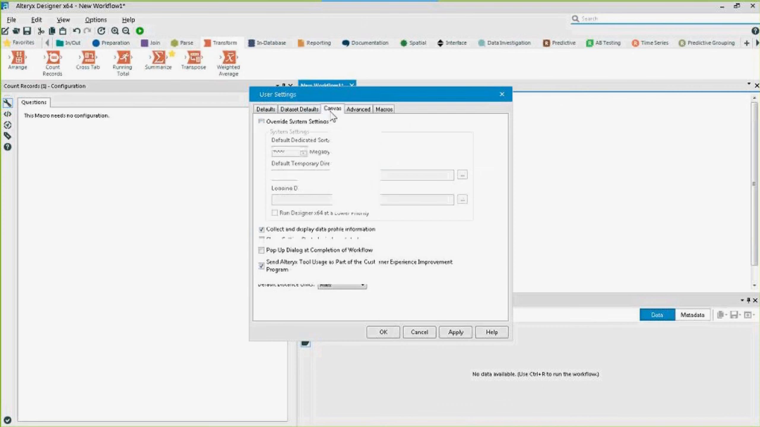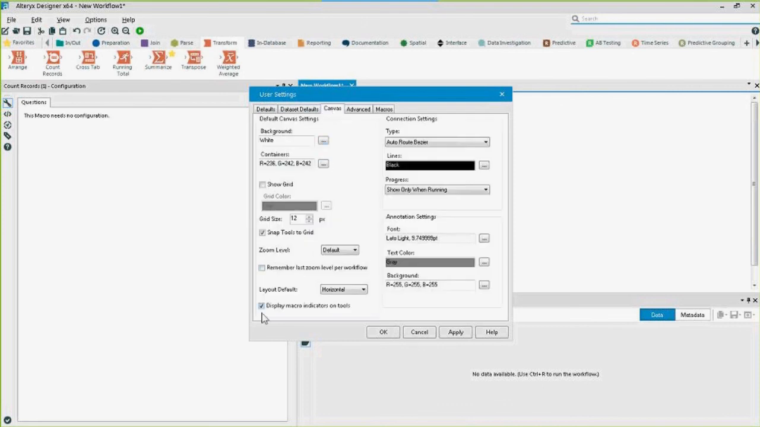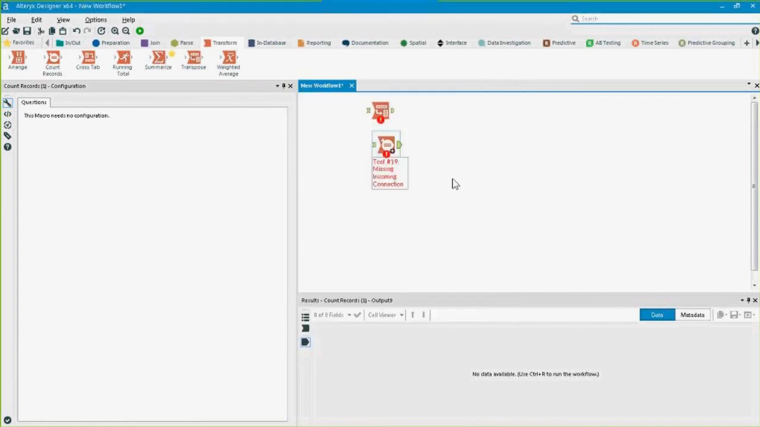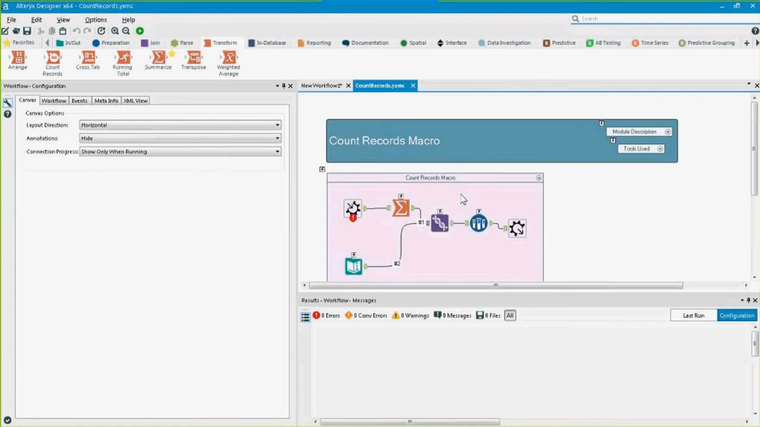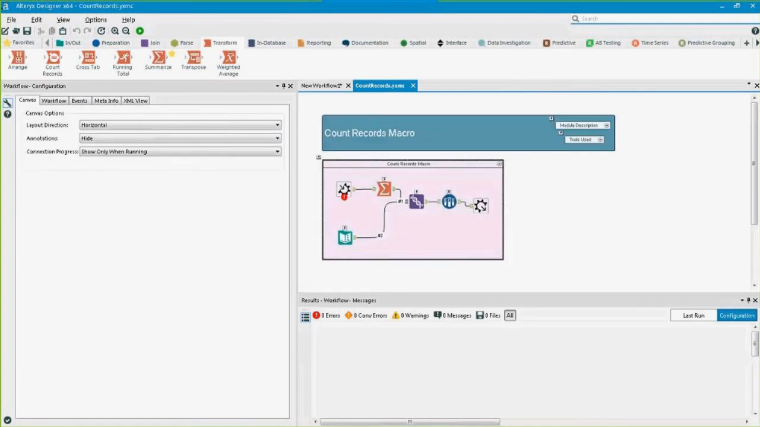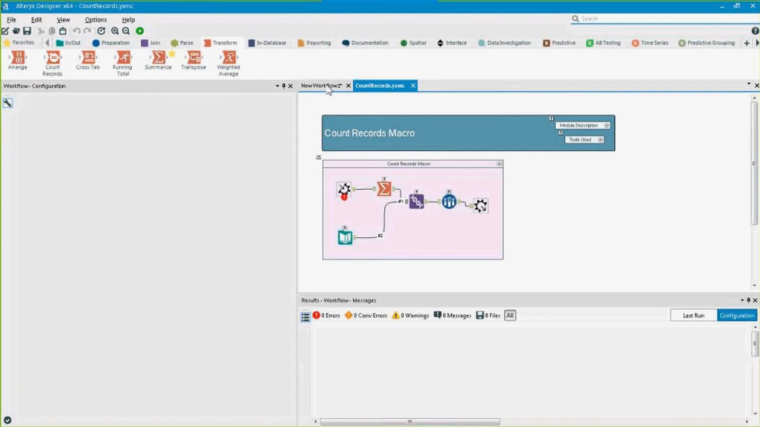If you're curious to actually have that displaying, you can go to Options, User Settings, Edit User Settings. There, if you go to the Canvas tab, at the very bottom, you'll see this little check mark that says Display Macro Indicators. By default, I have checked that so I can see what is a macro. Now, if I want to see what a macro really is, if I right-click on it, you see that I have this option to open a macro. So really what's happening in our Count Records tool is it's a series of tools set up to complete some sort of task. And that's all macros really is.